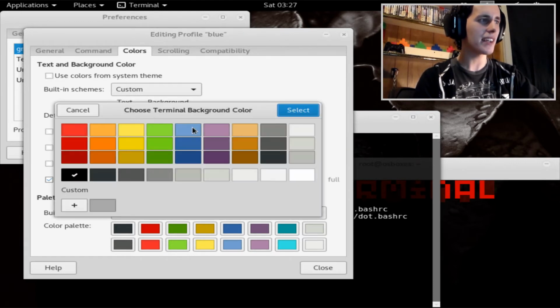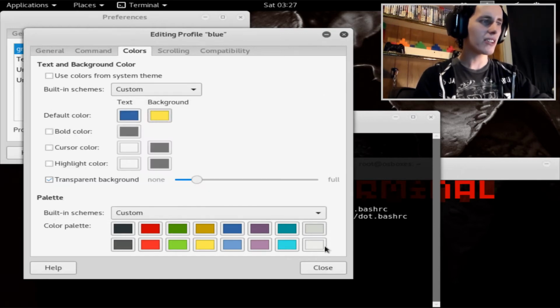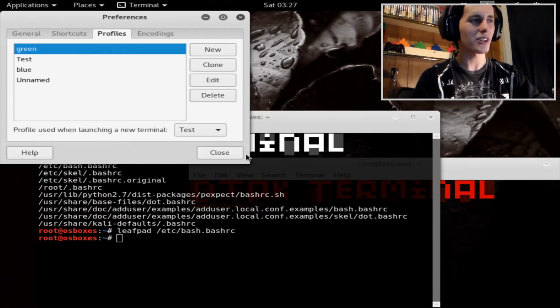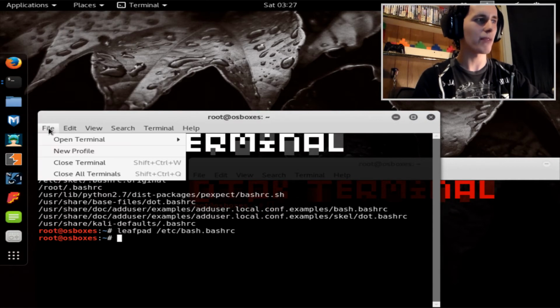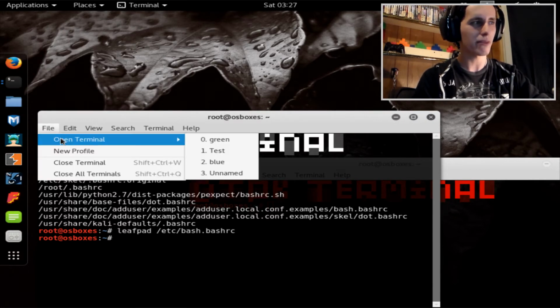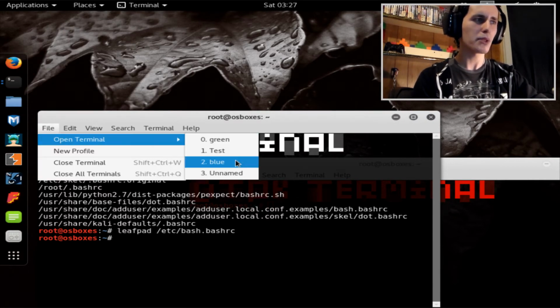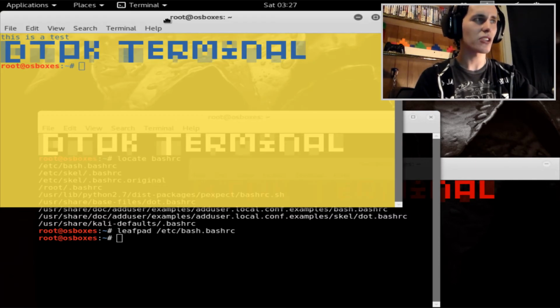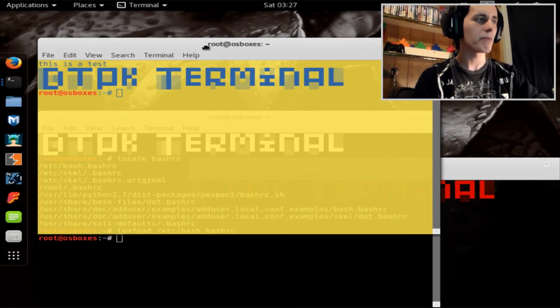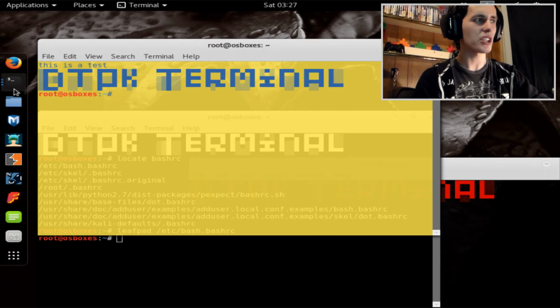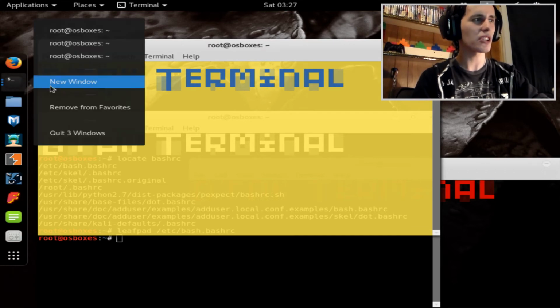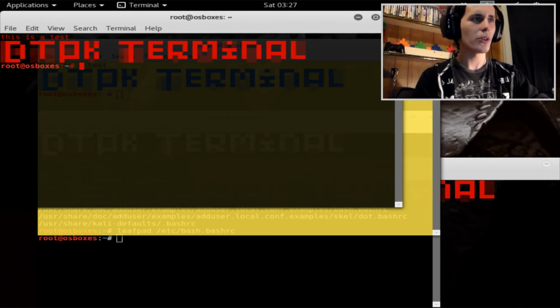Now, as you can see, not a whole lot has happened because we have to first hit close and then reopen a terminal with that preference. Now, if I were to open a terminal up now by hitting file, terminal, blue, you can see I have a terminal that's in bright blue. Now, to default this, it's fairly simple, and I believe it actually defaults for you automatically. Let me just check. No, it does not.